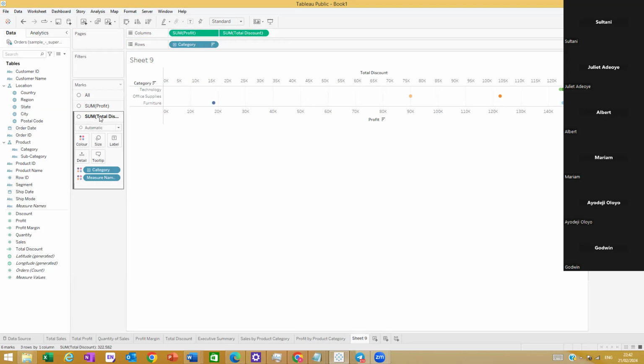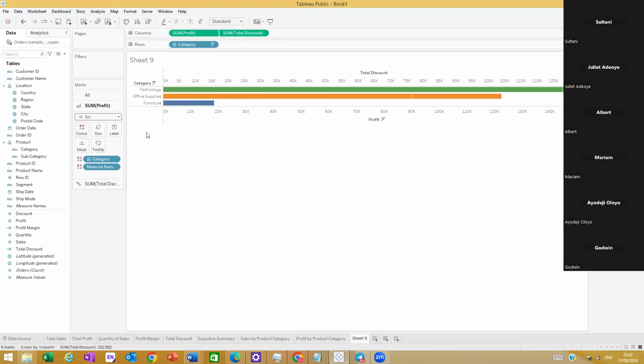But of course, it changed this automatically, and I don't want it automatic. I want one in Gantt and I want the other one in the bar chart. So it will do that for me, right? I don't want the category in color or the measure. I don't know why it even measured it in color. Great. So this is what I want. So now I have a Gantt chart.